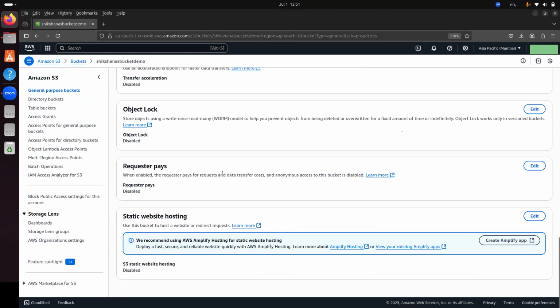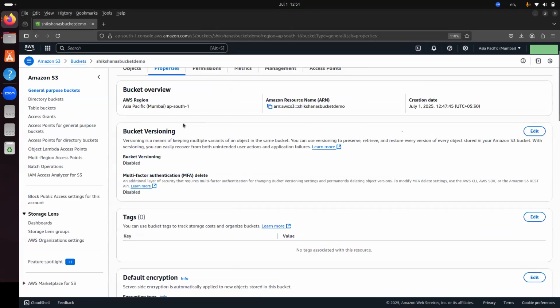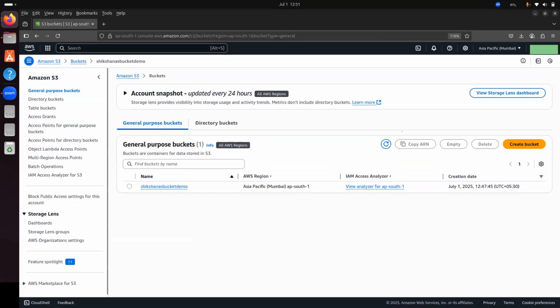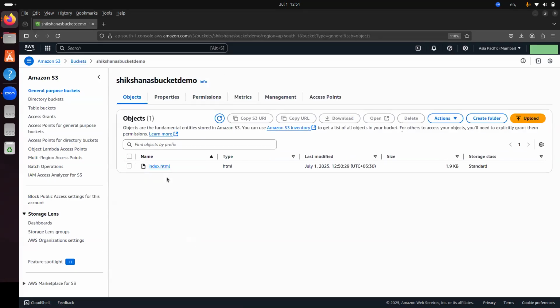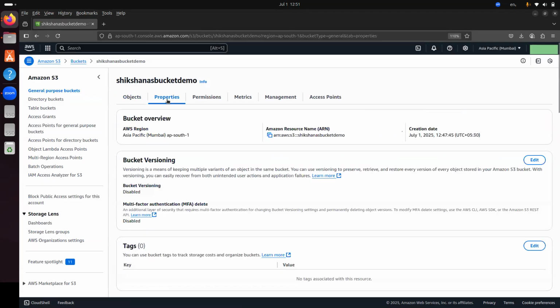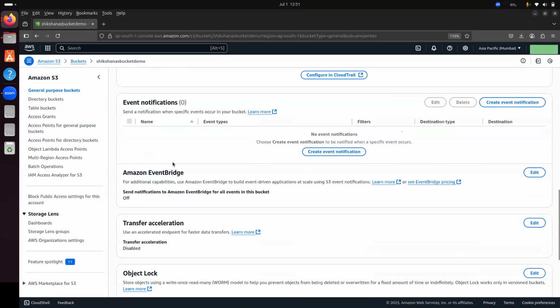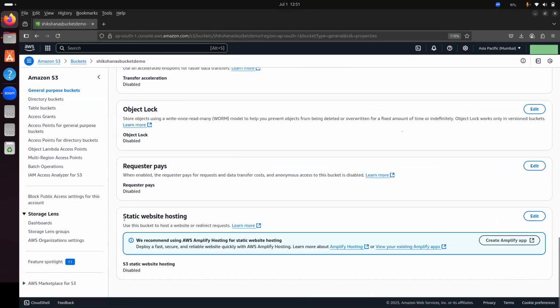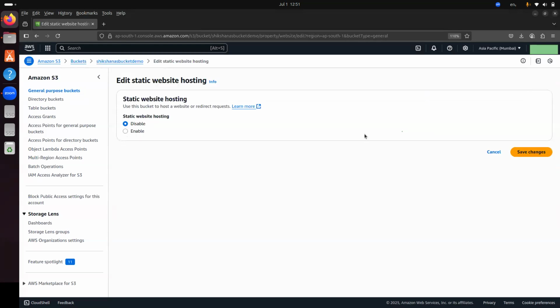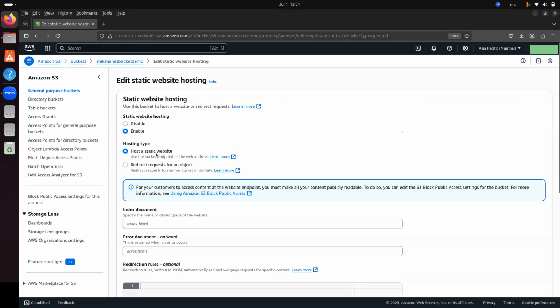Once you click on properties and scroll down to the bottom, first you need to open the bucket which you created. Next, click on properties. In the properties, if you scroll down to the bottom, it is asking static website hosting, but that is disabled. Correct. Here you can see it is disabled. Click on edit. You enable the bucket hosting.